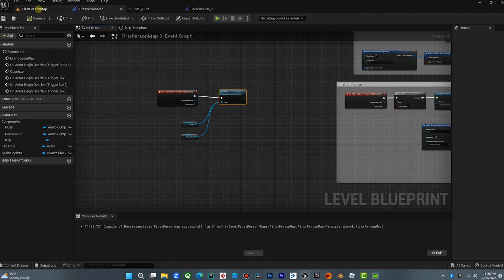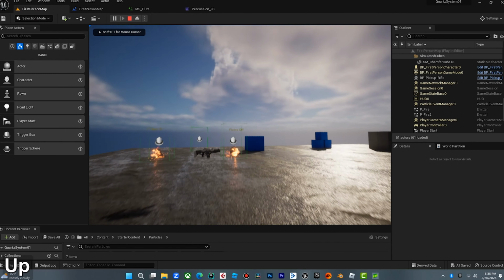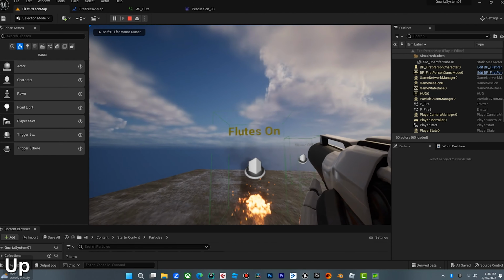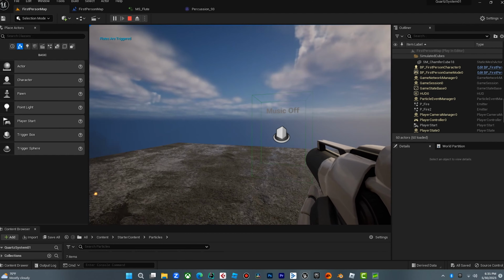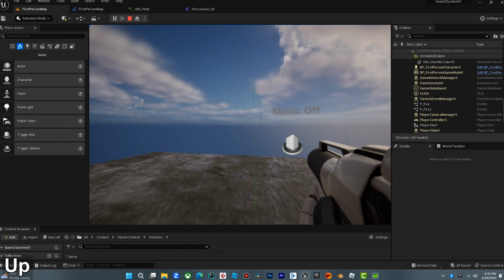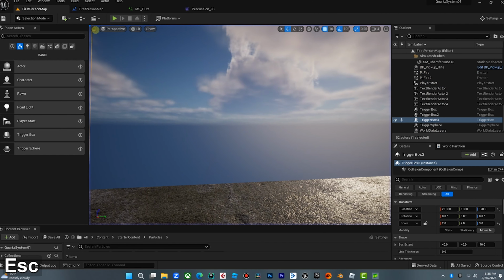So when we listen to this, no matter what's playing, we could have flutes playing. When we walk into this box, it's going to shut everything off. Bam. And that's what we want.